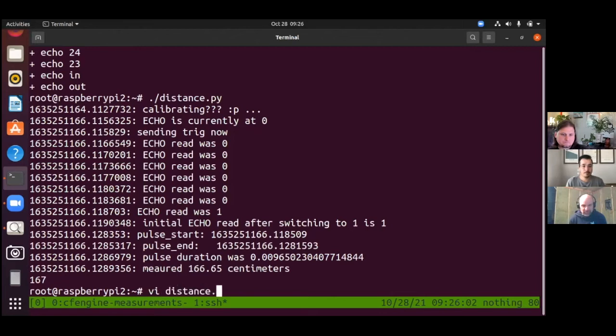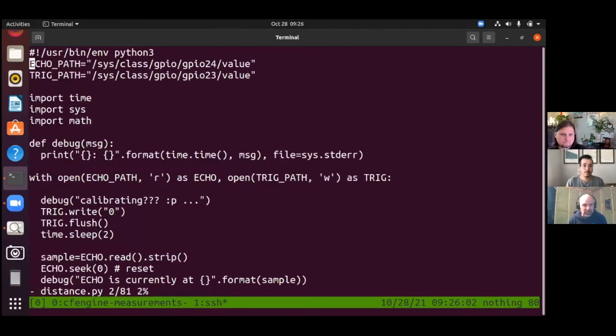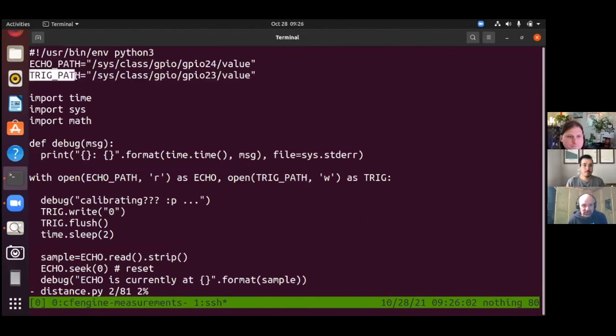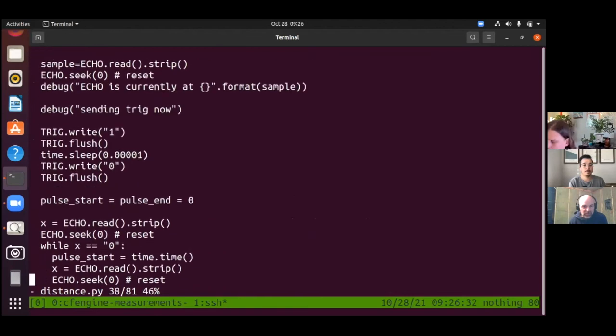And the Python thing is pretty straightforward. I just have the two paths for the values in the sysfs for the two pins. Trigger is a signal I send out to make the sensor start. Echo is a return, which basically the way it works is it sends out a signal, takes a certain amount of time to go from here to there ultrasonic with sound, and then it sends a signal of that same time length on the echo path. And then you use some math to figure out how far away that is.